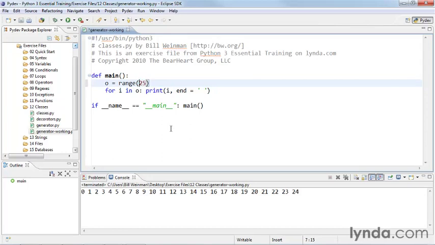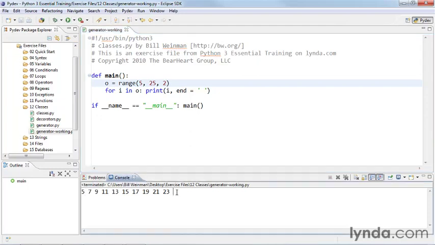stop. If I were to start it, say, at 5 and step by, say, 2, save that and run it, we get 5 through 23. Again, we don't get 25 because it's non-inclusive. You see they're stepping by 2.